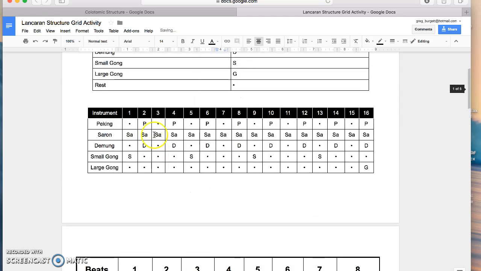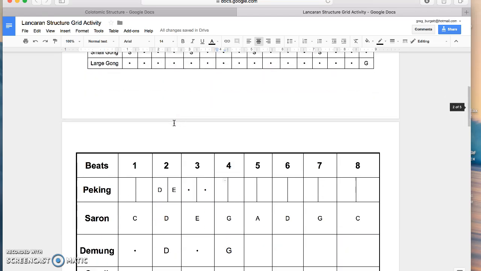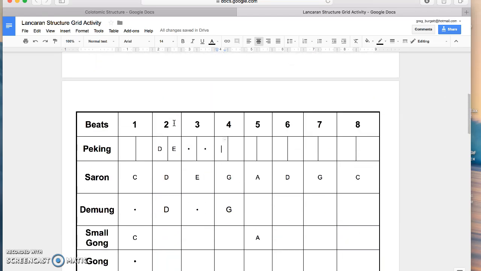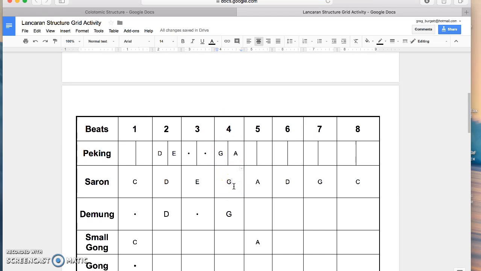Then next, I think the peking is playing in bar 4. Let's have the same sort of pattern. G is the first note because G is the note in the core melody. And then let's have A as the next note. So on and so forth.